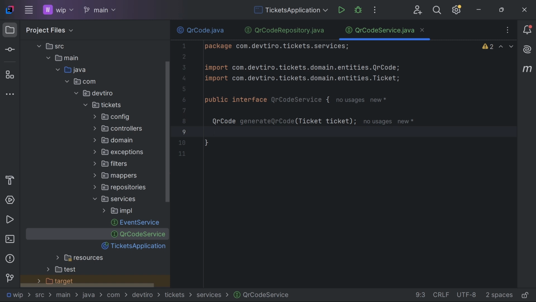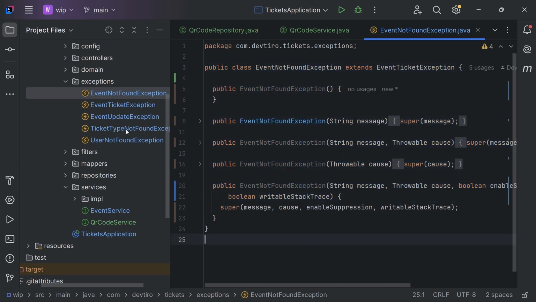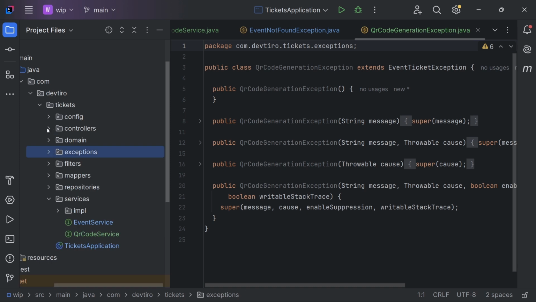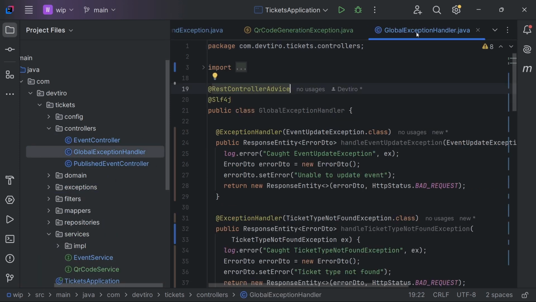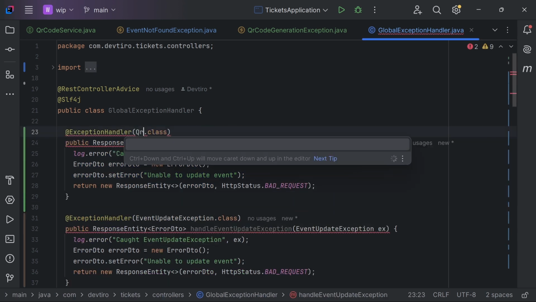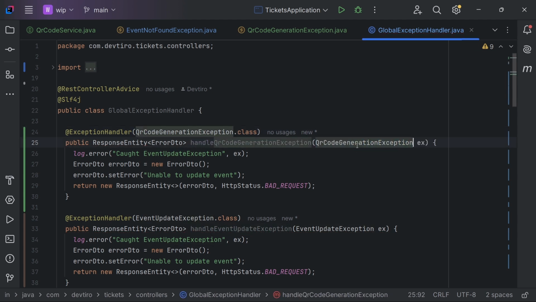Now, I think we should handle the case where the QR code generation fails for whatever reason. In order to do that, I'm going to create a custom exception, which is just going to follow the same pattern that we've been doing so far. So I'm going to copy one that we've got. Rather than EventNotFoundException, I'm going to call this one QrCodeGenerationException. And then over in our error controller, or our global exception handler, should I say, we're going to handle it. And again, exactly the same way we've been doing so far, QrCodeGenerationException. And we'll say handleQrCodeGenerationException, making sure that's the type that we pass in. We'll specify the type in our error message.